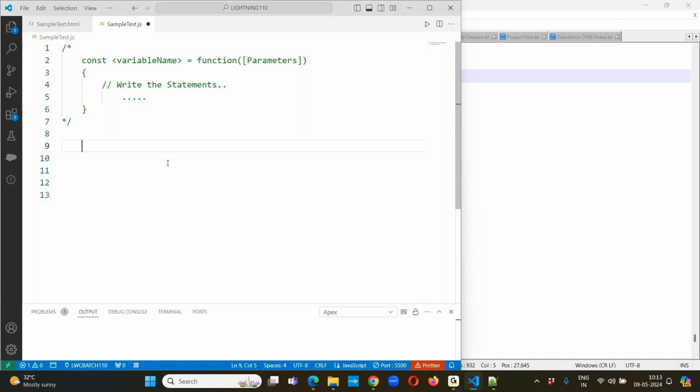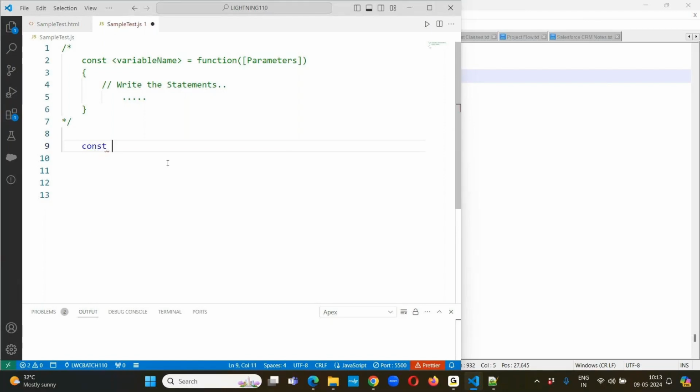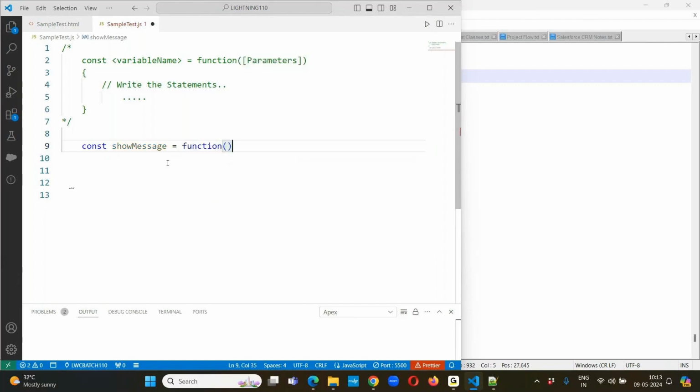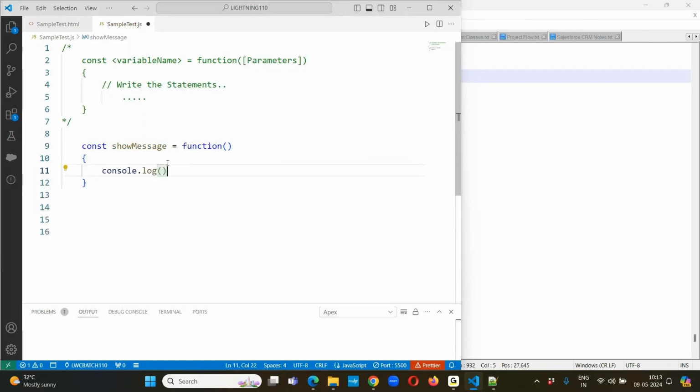Now, let's see how we can do that. Constant, I'm defining a variable name here in order to implement this functionality. Then how can we do that? Constant show message equals function. I'm not passing any parameters here. Here we can write the business logic. I want to represent console.log. Now here I would like to represent the message: Welcome to JavaScript functions.